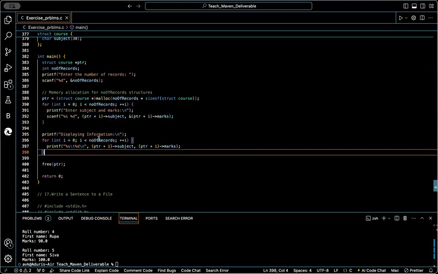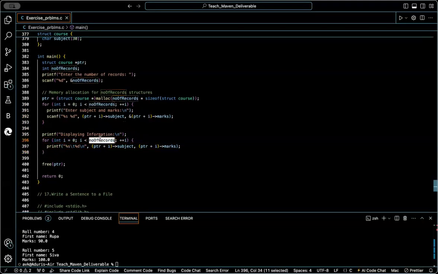Then we display the records from the structure. How are we displaying it? Again the same format, i equal to 0 up to number of records. For every record we read it and print the data using printf. For the subject name we use %s, for the value %d. Backslash t is just a tab format specifier to maintain the space between one value and another, and backslash n is for the next line. So for every record we print the subject name and how many marks it got.